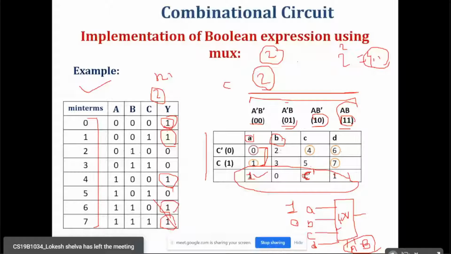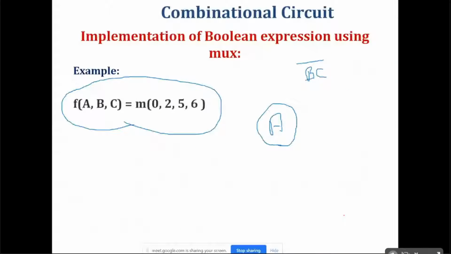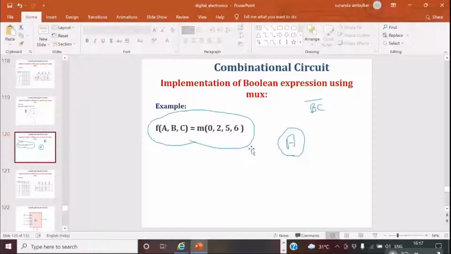For 1 combination, C is the input which will be selected. So here C is connected with C dash. For 1 selection line combination, D input is selected. This input is 1. Okay, so this is F. So this is the simple implementation of a Boolean expression with the use of mux. Now this is the implementation. Okay, so for this combination, try to find out what we need to connect at the input lines of the mux. So if B, C are the selection lines and A is the input.